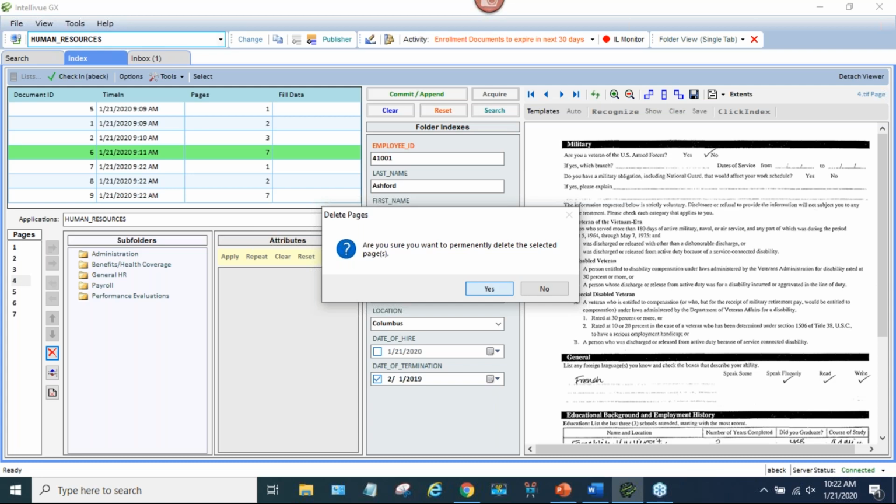So this can be your way if you need to manually go through and remove any additional pages or blank pages that maybe didn't get removed in the Remove Blanks process because they were bigger than the threshold that you set here within the Remove Blanks section.